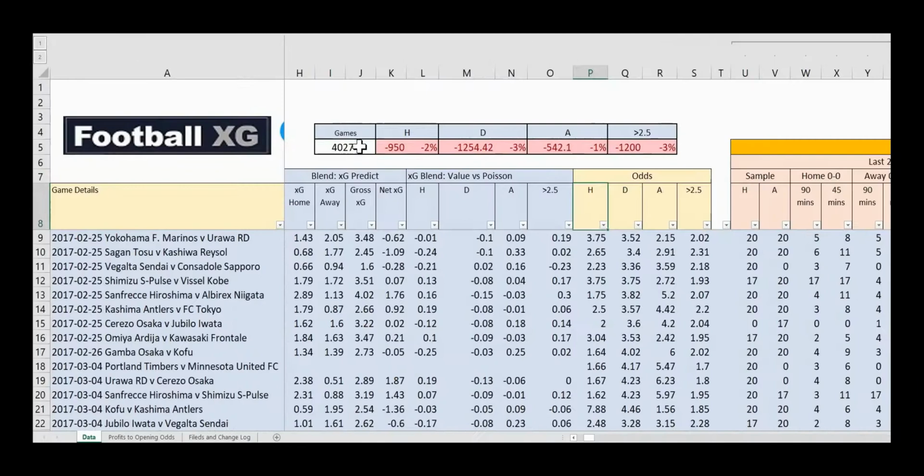Zooming back in, in total there's currently 40,274 games, and obviously as the seasons progress and we add more leagues, these numbers will only increase further. What this top section is showing is profitability to opening odds. As you can see, home, draw, away, and over 2.5 are all showing overall losses, and this is what you would achieve if you bet on every single game. All in all, you'll be down about 1,200 points and minus 3% if you bet on the over 2.5. This is largely due to the bookmaker overround. The markets are fairly efficient, and if it wasn't for the bookmaker overround, you should ideally be getting close to zero.